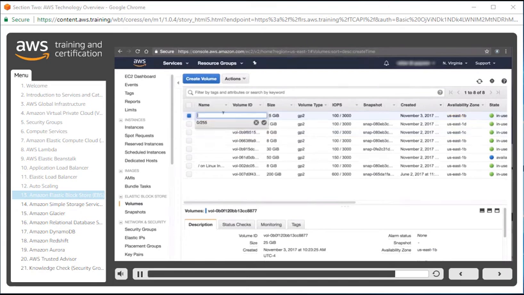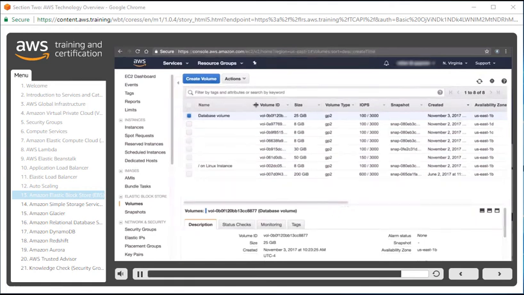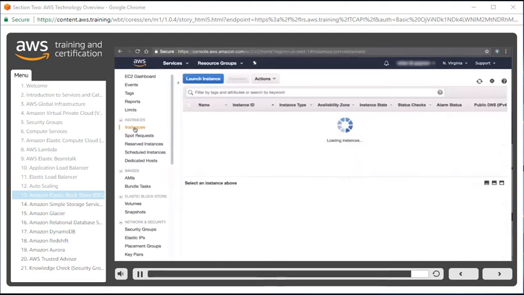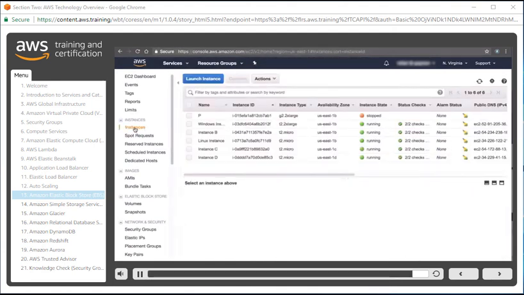I can also put tags in this volume. So if this volume is being used by a database, I can put the tag value database volume. And that's it. Now this volume is the database volume. Tags are very important because whenever you put tags on your AWS resources, you can drill down your billing per tags. So you can see how much all of the volumes with the tag key name and the tag value database volume cost in a certain period of time. And the same with EC2 instances, EBS snapshots, and everything that supports tags.